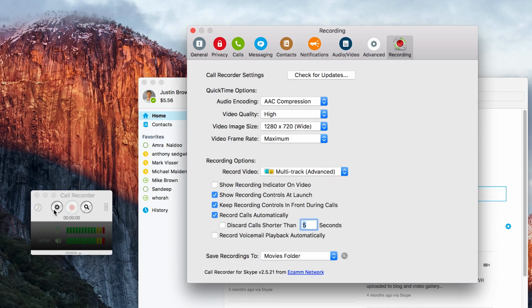So click settings here, and it's always a good idea to check for updates so that you're running the latest version. Audio encoding, I'm just going to quickly run through the settings here with you just to show you the options. I use AAC compression. Video quality should be set to high. Then you select your video image size. So here you can choose what size you actually want to record. I'd suggest selecting the highest. So in my case, it's 1280 by 720 widescreen, which is 720p. So that's the one I use.